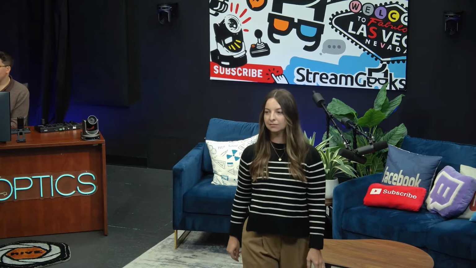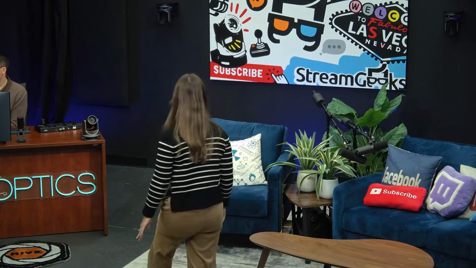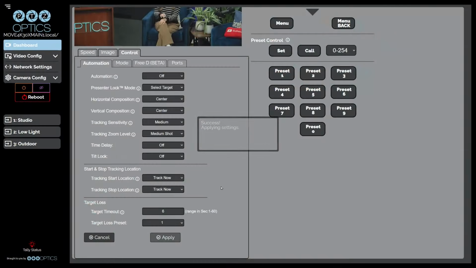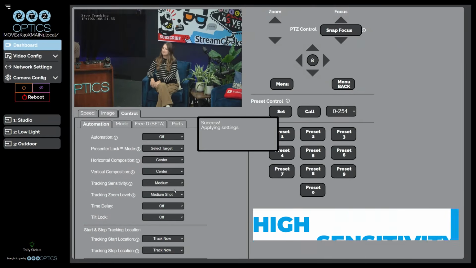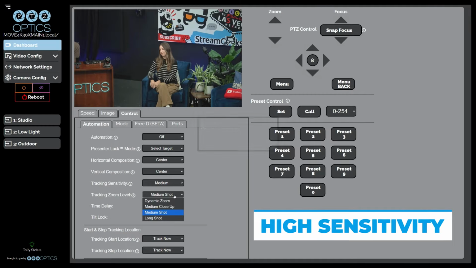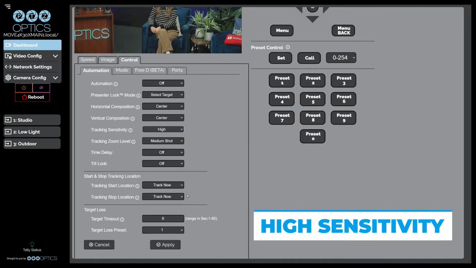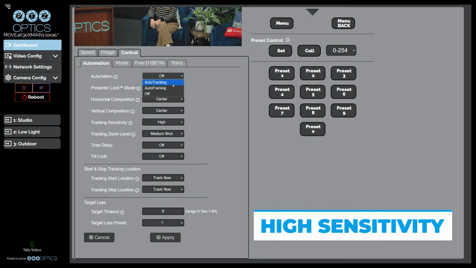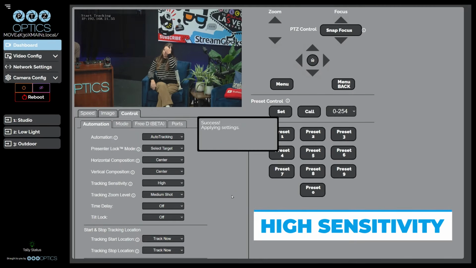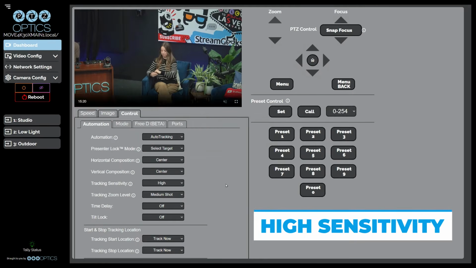All right, we can have you come sit back down again, and then we're going to jump up to more sensitive tracking sensitivity here. So I'm going to turn the auto tracking off. And then I'm going to keep us on a medium shot for the zoom level, and I'm going to jump us up to the high auto tracking sensitivity. And auto tracking is on. You can see I can zoom because we're not using dynamic zoom, but we'll get to that soon.